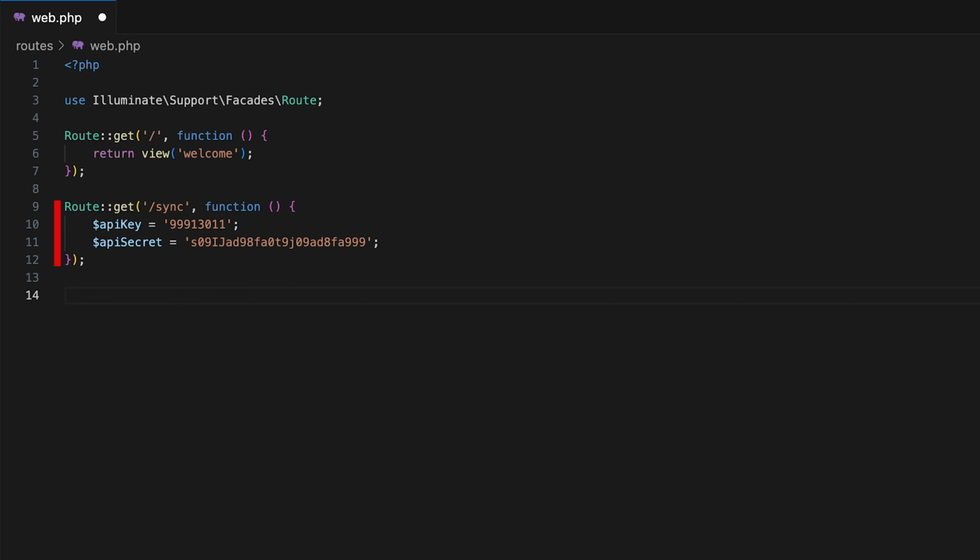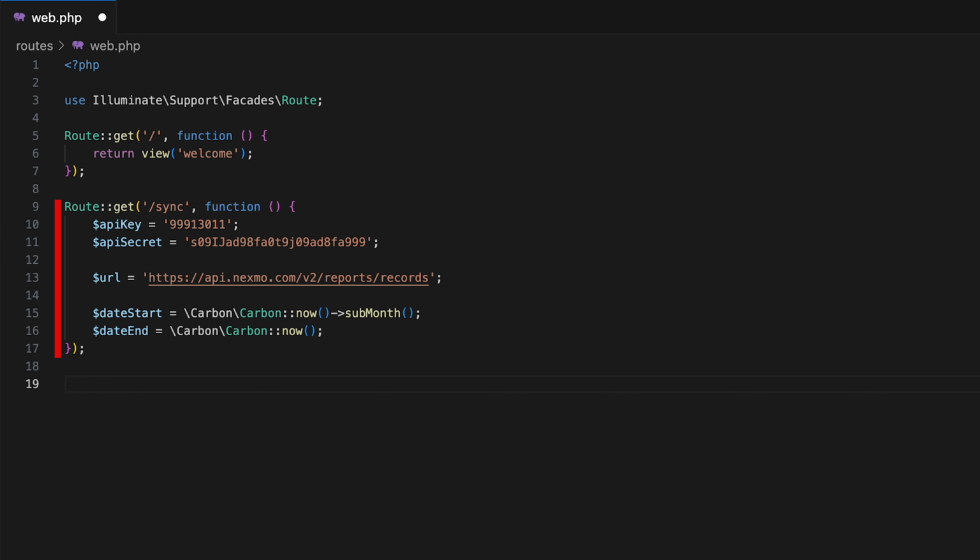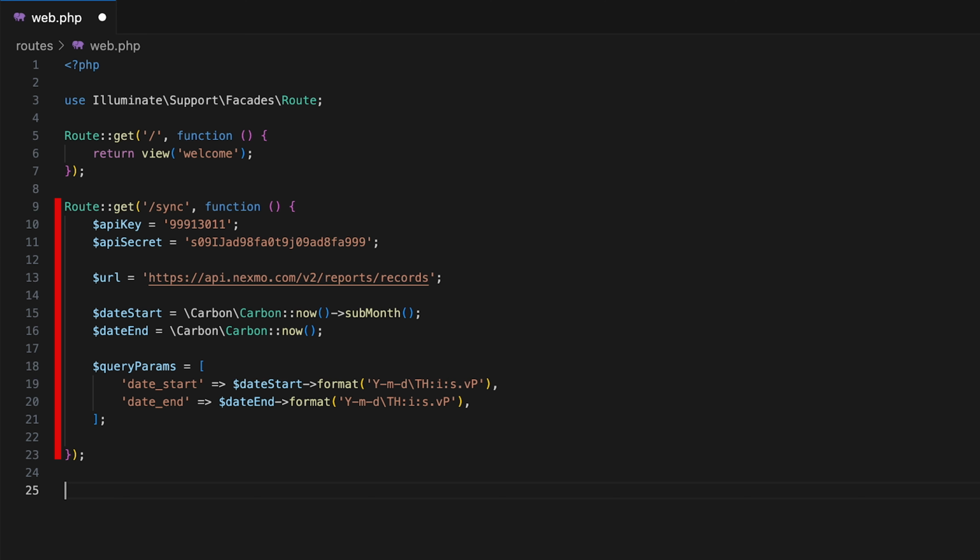Next, we'll want to add some other data we'll need for the request. Things like the Vonage URL we need to send the request to, as well as the date range we want to query. Some other query params we'll want to add are the product, which specifies which particular API we're inquiring about, the direction, and most importantly, the account ID.